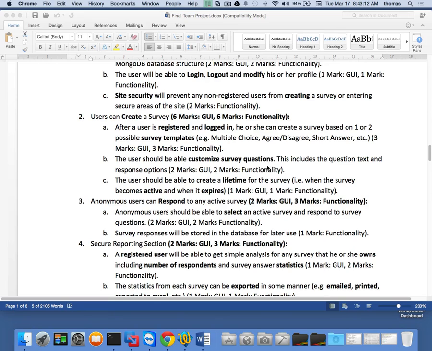The user should be able to customize survey questions. So you can make it so that survey questions A, B, C, D will be different questions, as opposed to fixed questions. And the user should be able to create a lifetime for the survey. In other words, when it becomes active and when it expires. That's just basically based on date time. So if it's beyond this date, you can't access it.